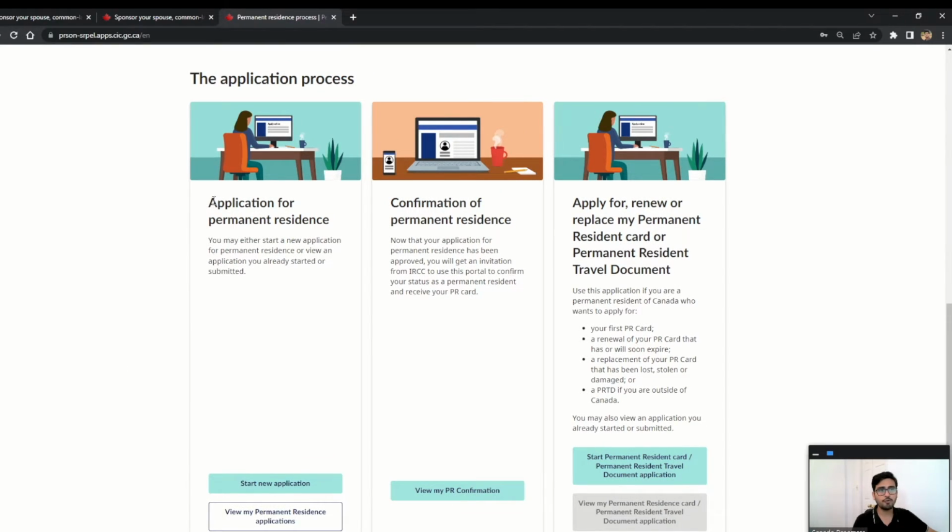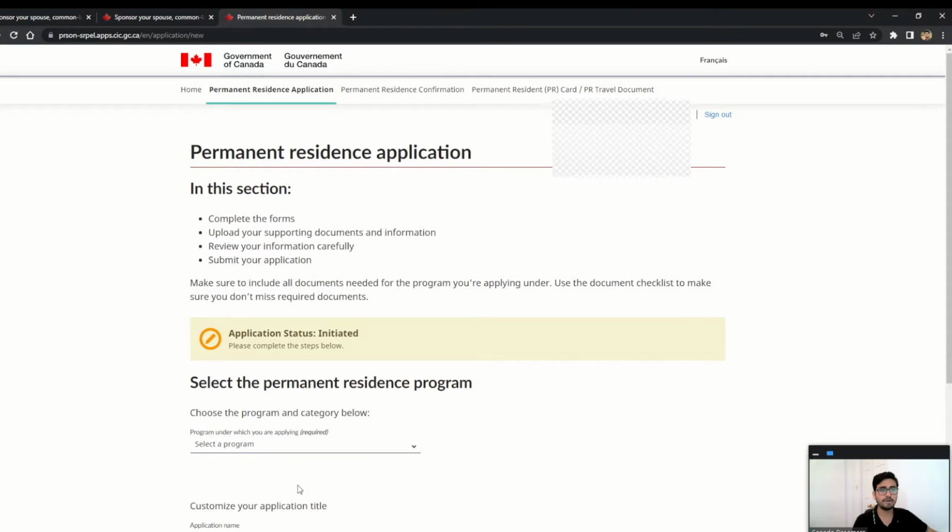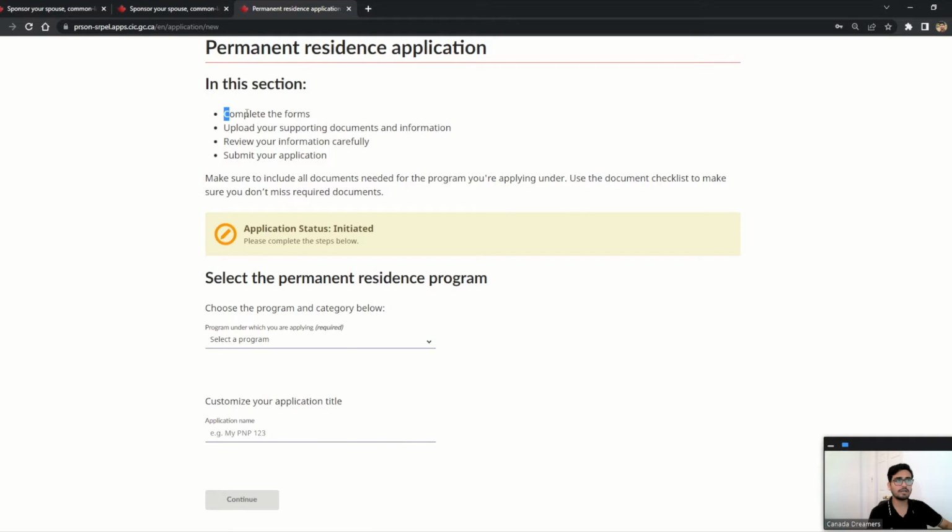So for now, you just have to focus on this tab, which is application for permanent residence. It says that you may either start a new application for permanent residence or view an application which you have already started or submitted. So here's the button to start a new application, and when you click here, it will take you to the next page. In this section, you can complete your forms, upload your supporting documents and information, review your information carefully, and submit your application. Make sure to include all the documents needed for the program you are applying under. Use the document checklist to make sure that you don't miss any required documents.